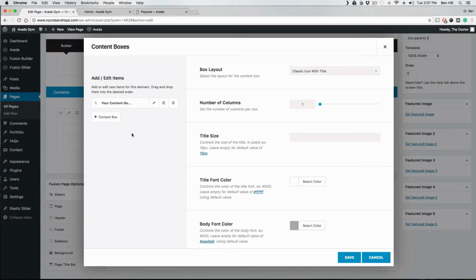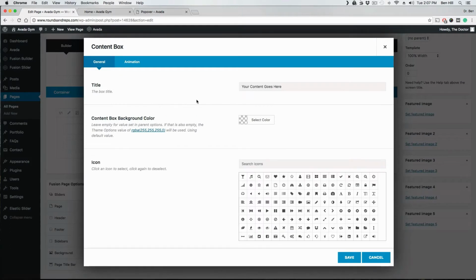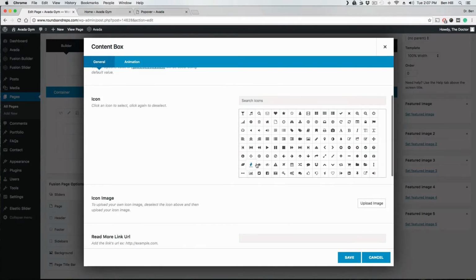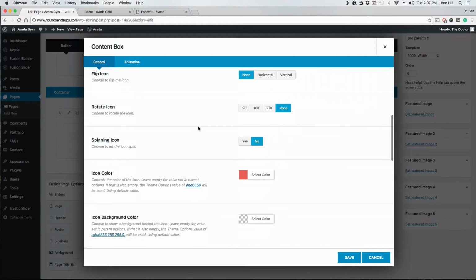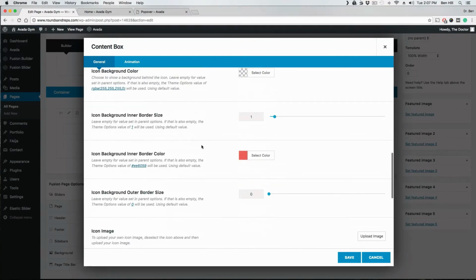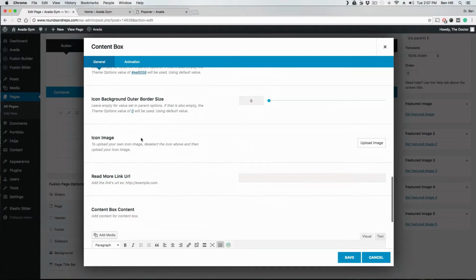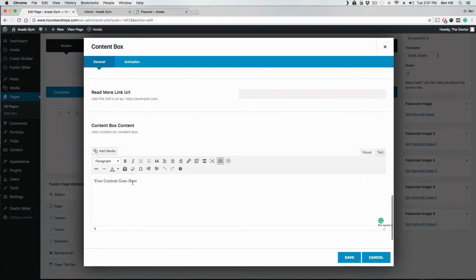Now the content boxes, let's go ahead and just work on this really quick, and I'll show you what we can do. So I'm just going to say, hello, this is a box. Okay, I'm going to choose an icon. We'll do this little leaf right there. You can change the color of everything if you like, or you can upload your own image. And then I'm going to say, thank you for viewing our, I don't know, our website. Okay, I'm going to hit save.